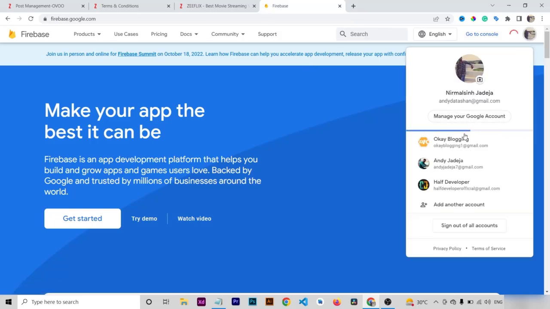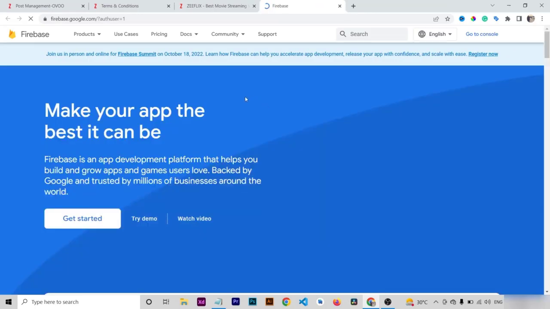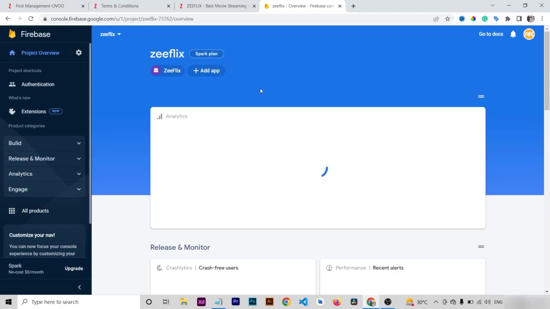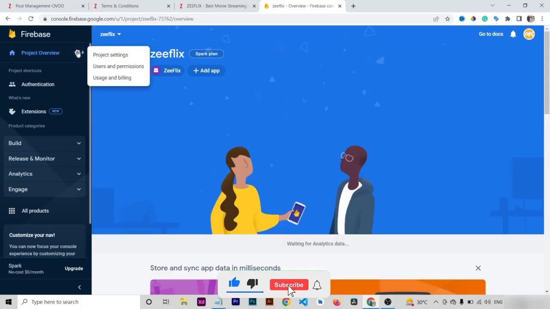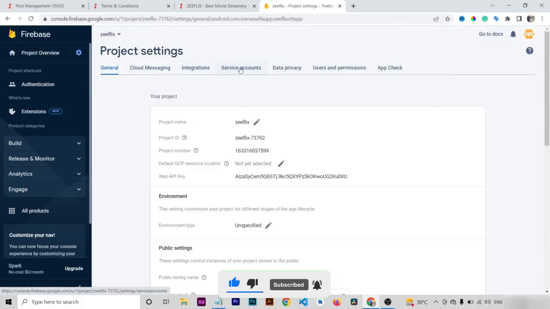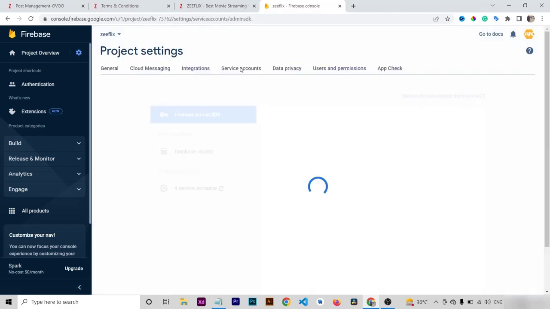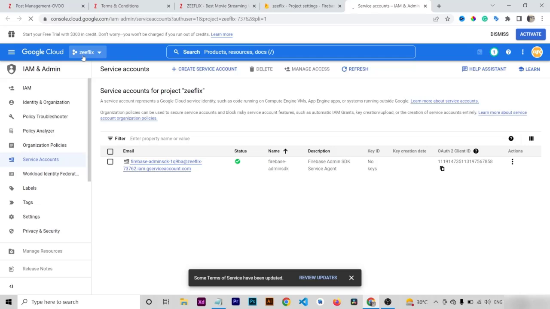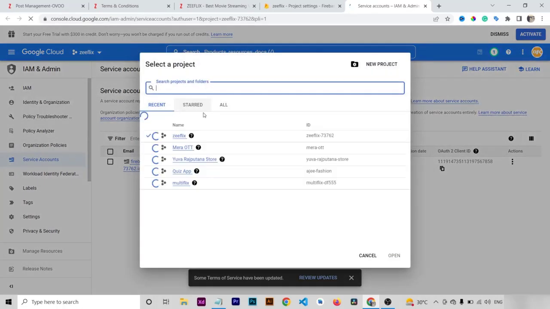I will select my account where we created our app, right? This is the project we have used in this site. So use the same project for the Android application as well. Now go to project settings, service accounts, and manage service account permission. So here you can see the project is already selected. If you don't see this, you can select the project.